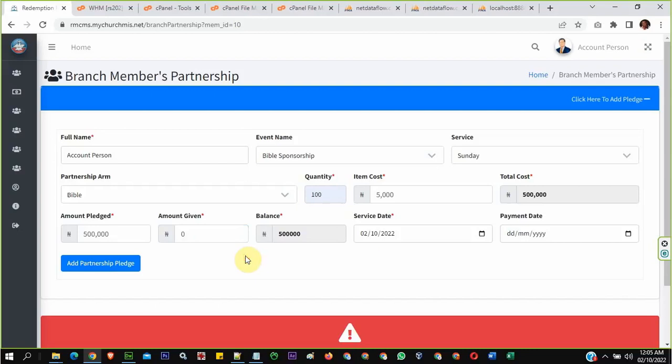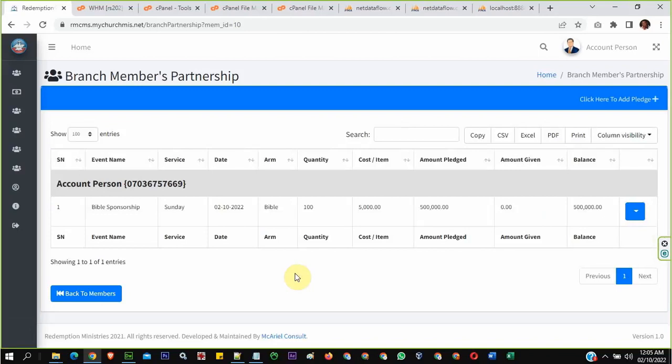Okay, so on that note, we will now click Add Partnership Pledge. Right now, the system will record it. This is his pledge, what he pledged to, which is Bible. Now, on the Sunday service, this is the date, and this is the amount. Everything about him is here, right?